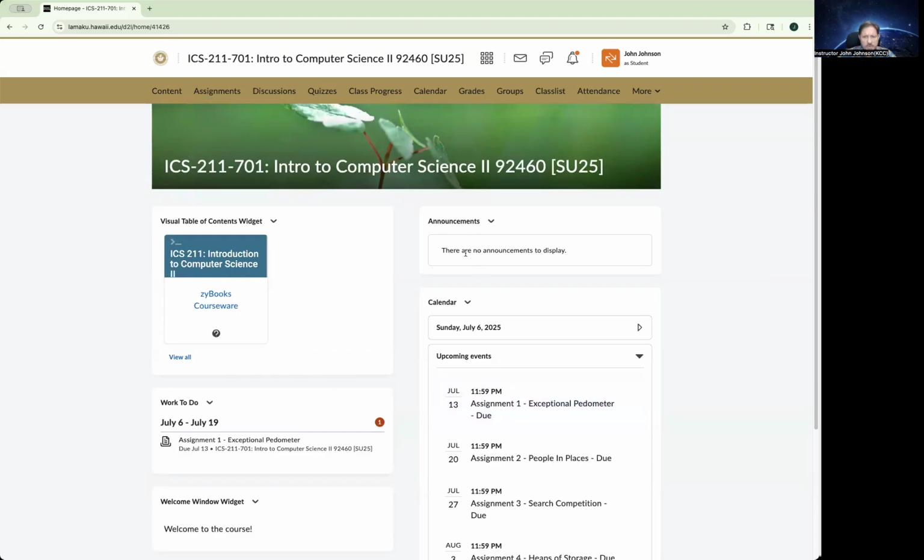This is important. This is where announcements from me are going to be listed. And then down below it, you have a calendar of upcoming assignments that are due. Do note that these represent the assignments in Lamaku. We're using courseware that have other assignments in them, so I'll show you that in just a minute. So we'll start off looking at some of the more important sections here.